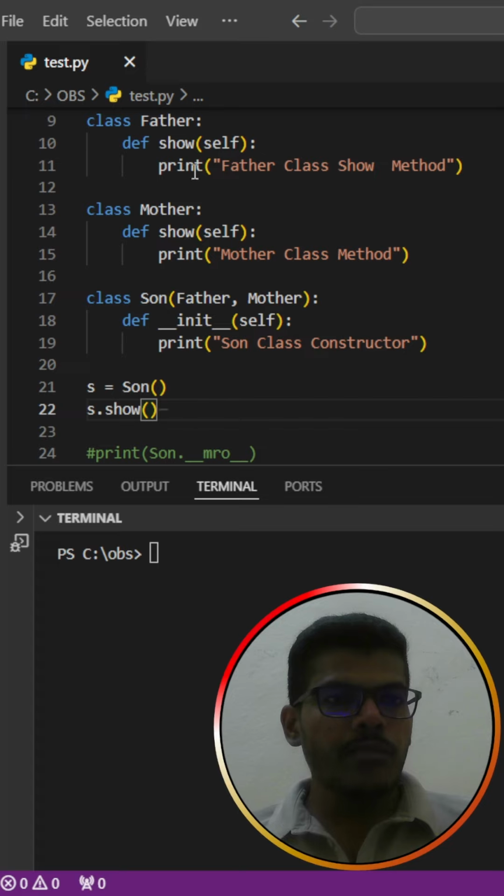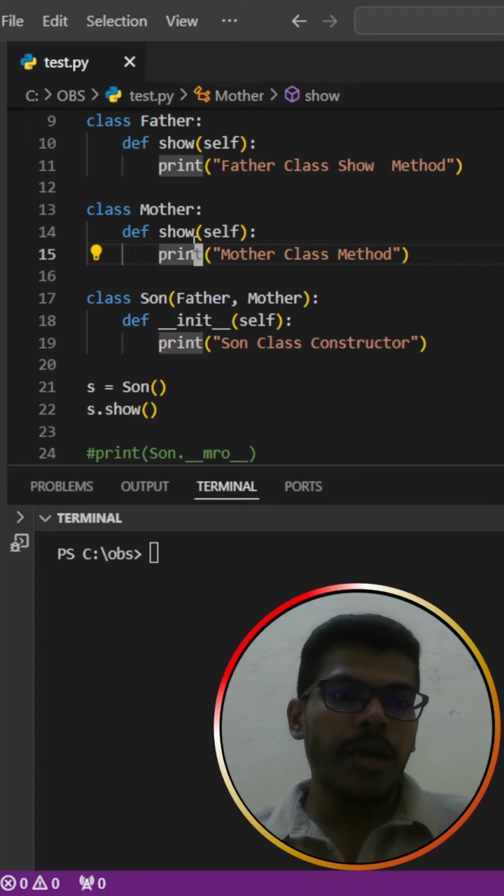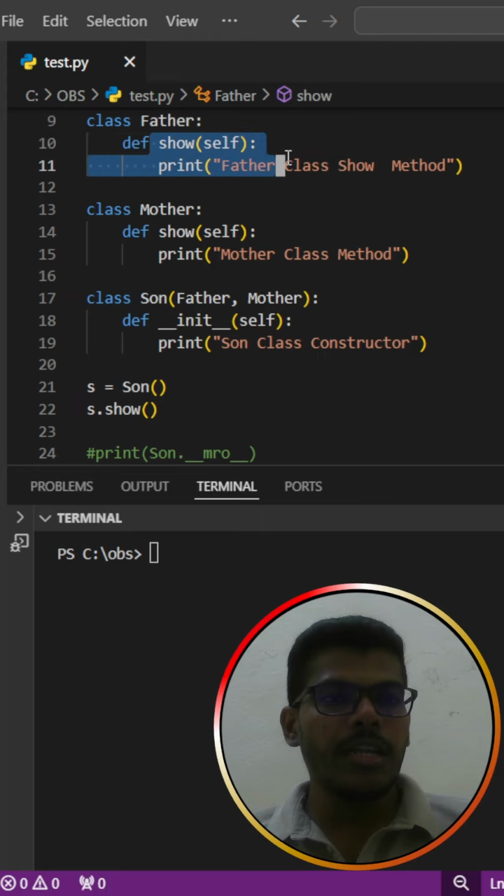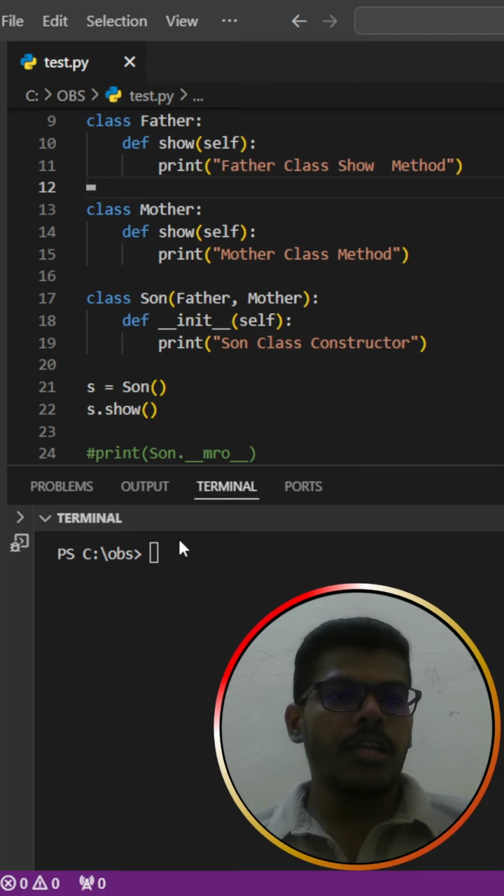The show method is present in both the father class and the mother class. Then from which class it is executed is defined by MRO. MRO searches methods in order of depth first, which means it will search in that class only, the son class. If it is not present, then it searches from left to right. Here left is father, so it will search in the father class. If that method is present, then it will execute it.